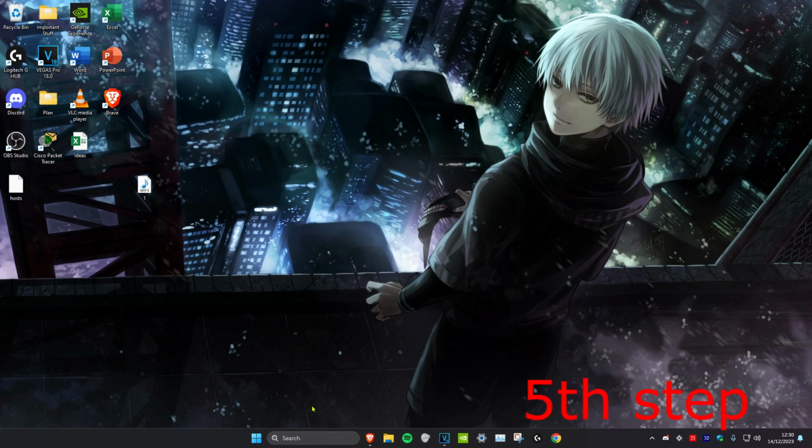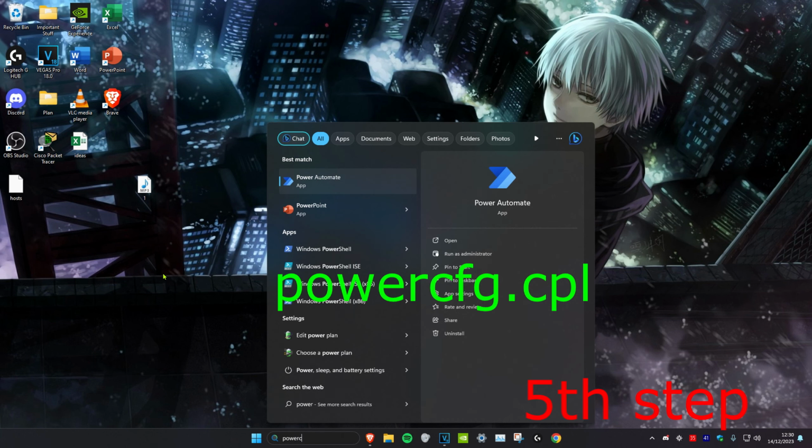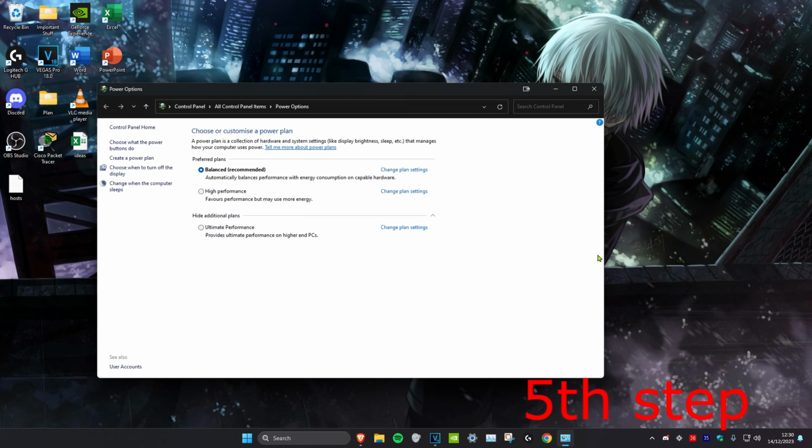For the next step, we're going to head over to search and type in powercfg.cpl and click on enter. Once you're on this, you want to select high performance. You may even have ultimate performance if you click on the arrow right here and then click on ultimate performance. But if you don't have any of these, then you could just stay on balance.